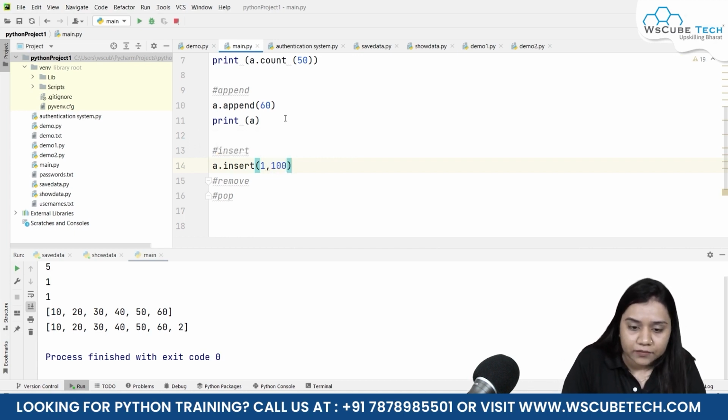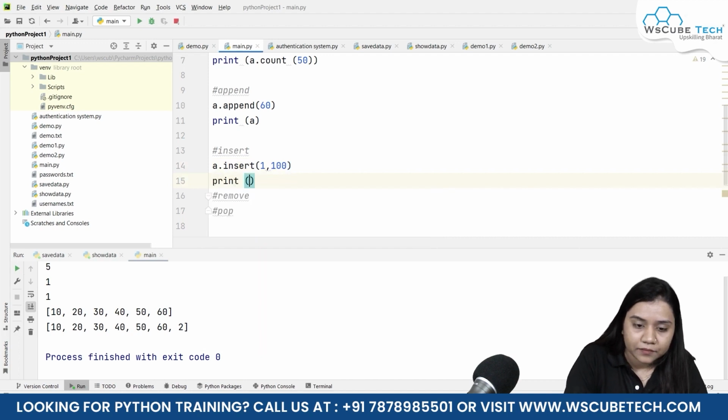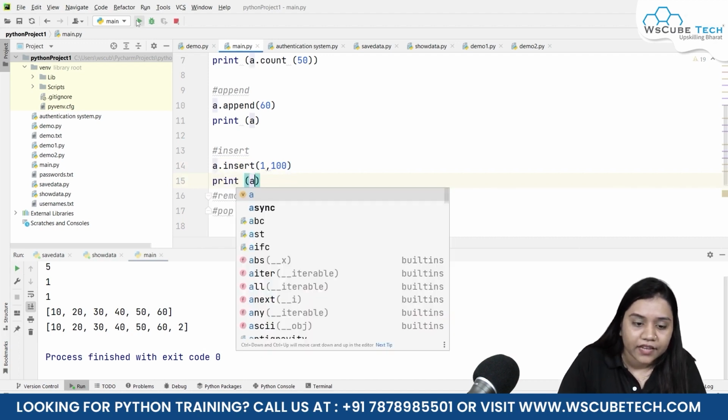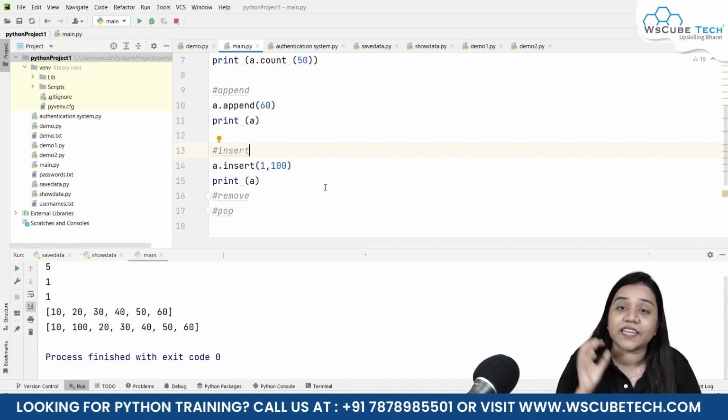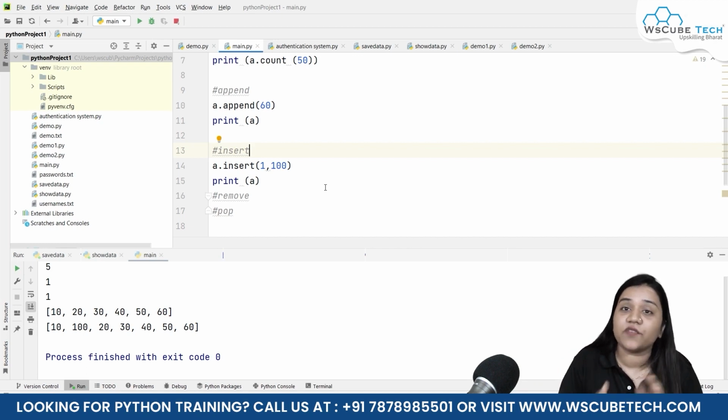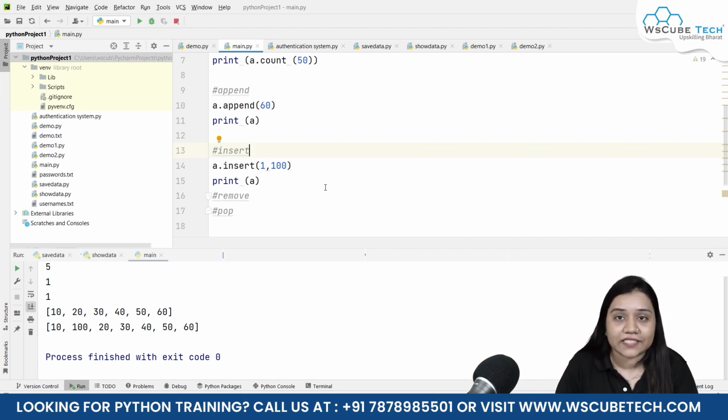And after this, I'll be printing my A. And as soon as I run it, you will see that on number 1 position, we have 100. So this is how, with the help of the insert method, you can insert any element inside the list at any particular position you want. With the append method, we can add an element towards the end of the list. With the insert method, we can add it wherever we want inside the list.